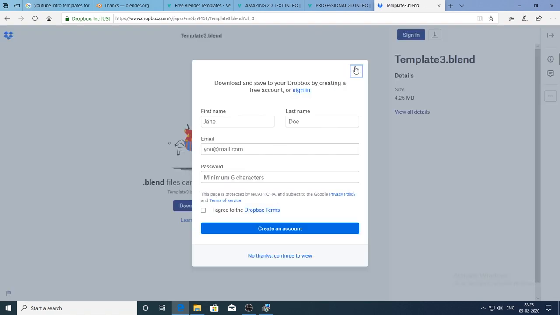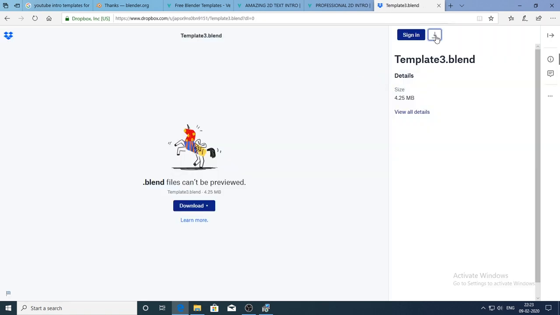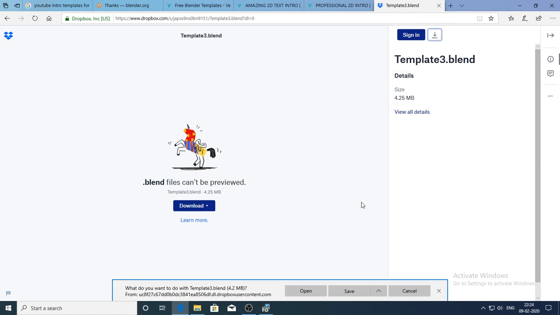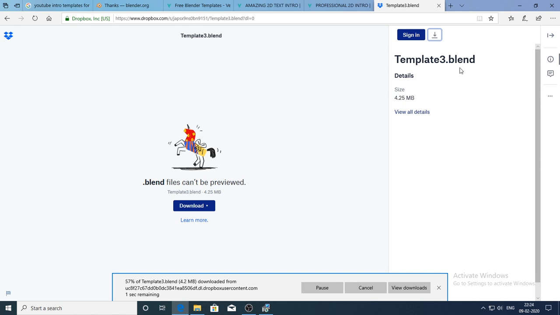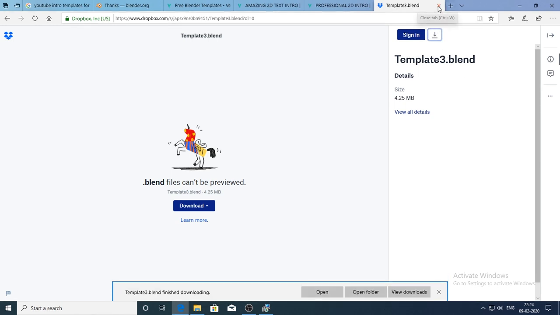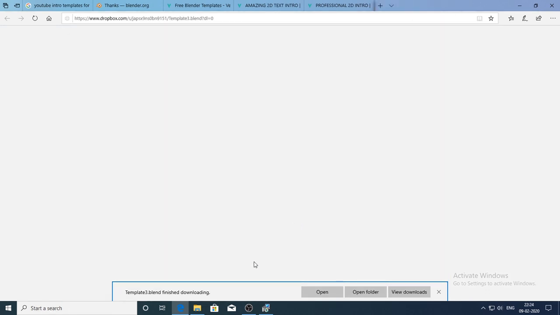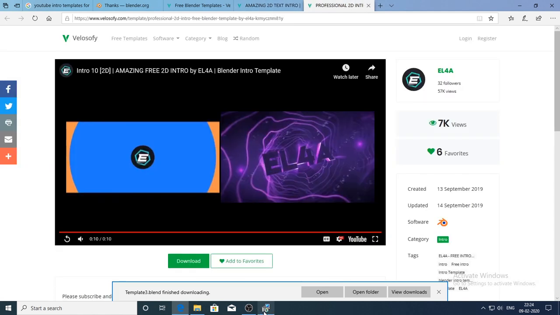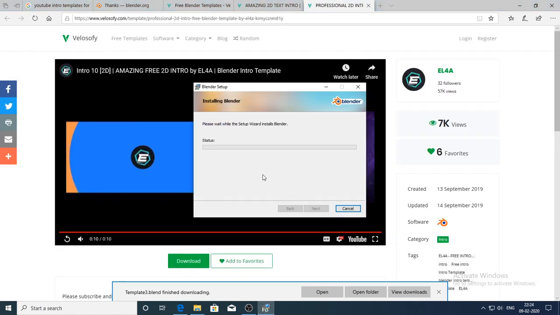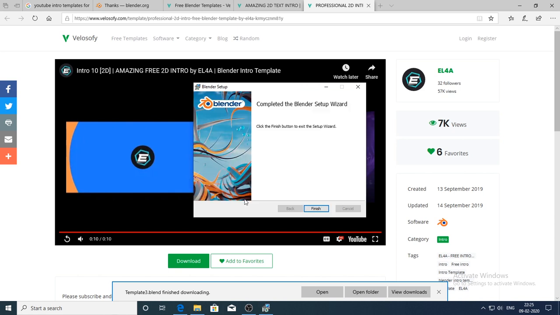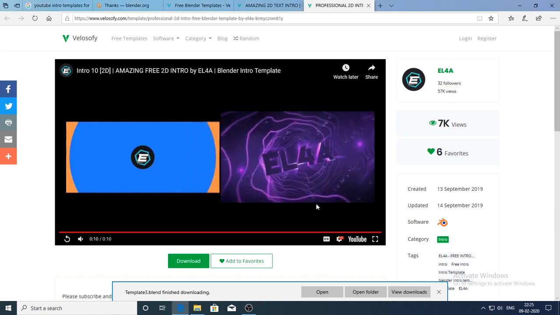Now let's download the file. Click on download. Oh, Blender is still installing. Let me just skip it. Okay, so Blender has installed successfully.